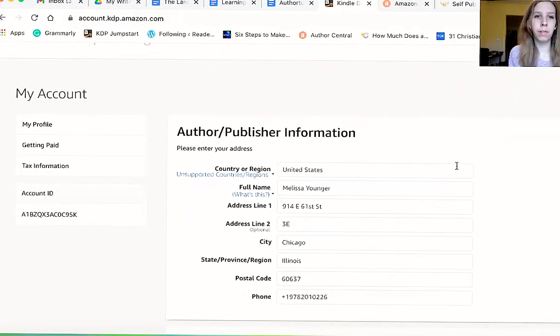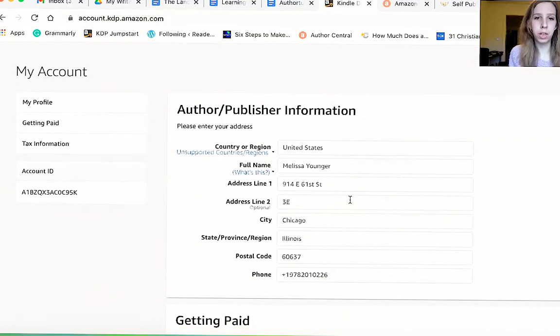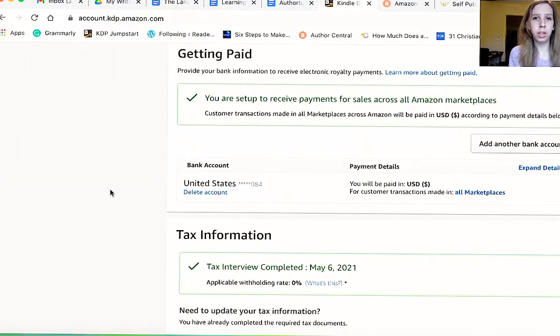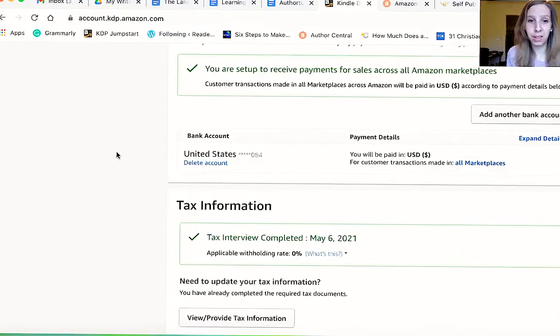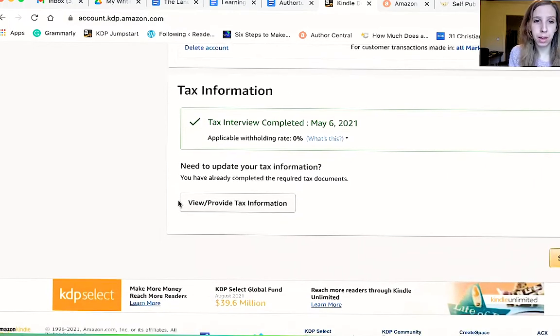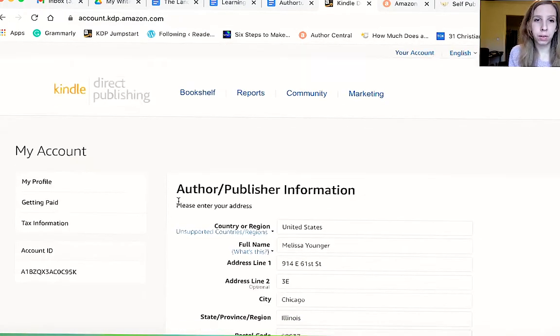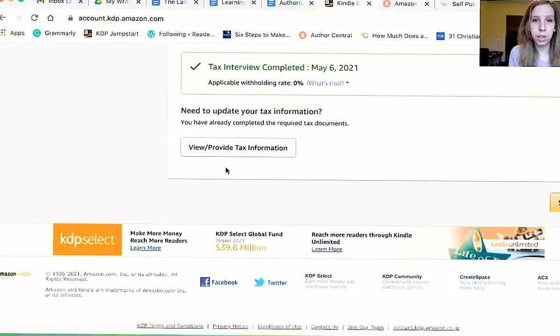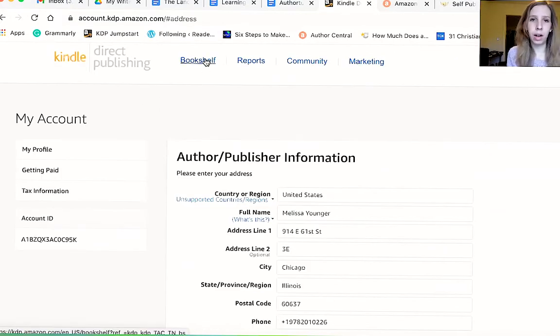All right, then you're going to have to fill in all of your information here. And you're going to have to set up how you're going to receive payments. So make sure that you do this, especially before you publish, because you need to be able to receive that money. And then you're going to have to include your tax information as well. Once you've done all of that, you're going to save that information. And then you can go ahead and go to your bookshelf.